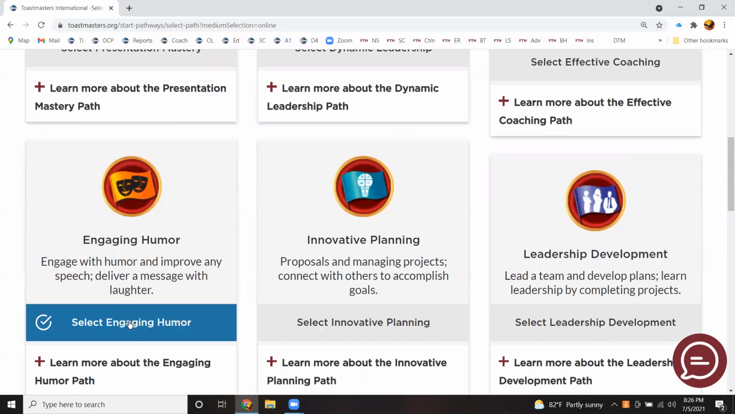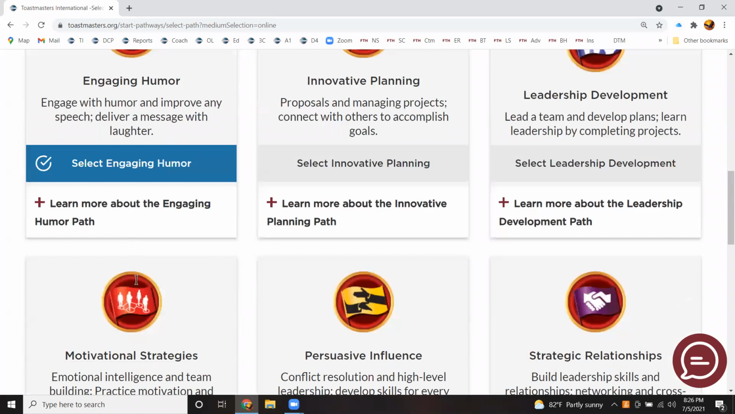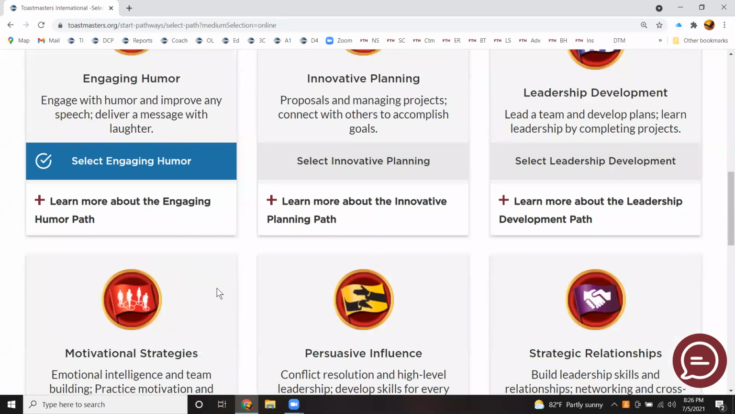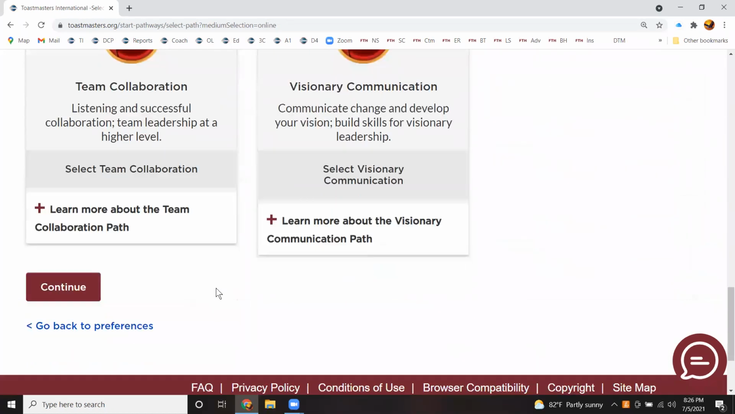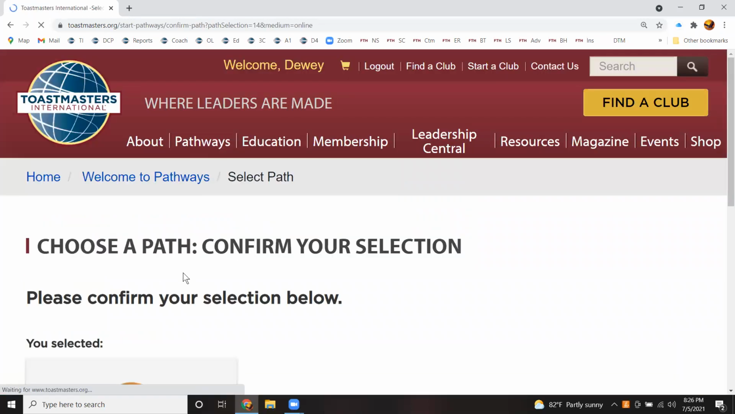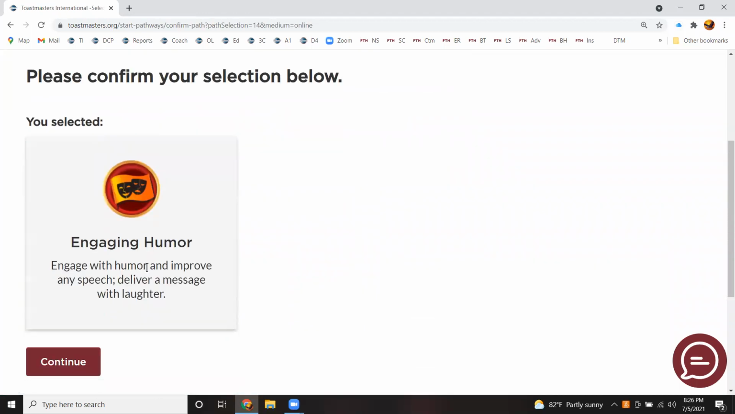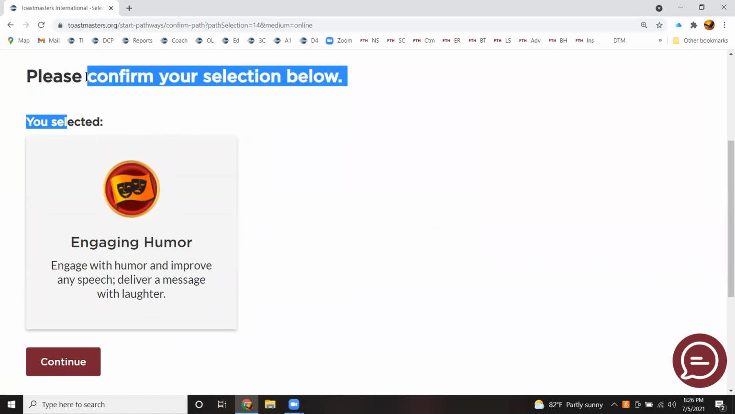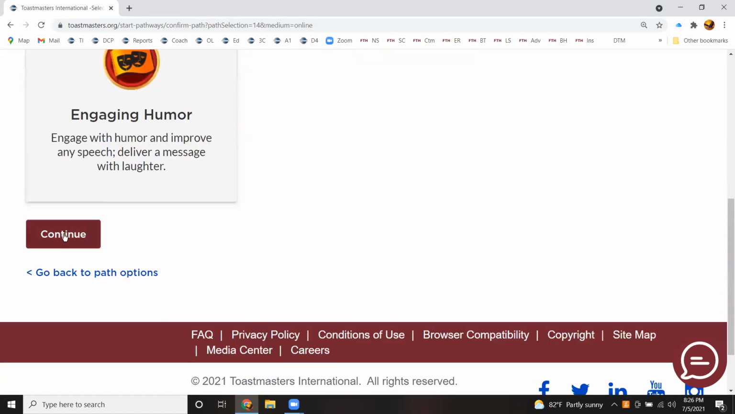That's the next path that I plan to complete, but I will go ahead and select that path so that you can see how the process works. For those who have never had a path before, this one will be free. For those who've already gotten their first path, this one will cost the $20 in the same way that I'm doing it. Once you select continue, it says you selected engaging humor. This is just a double check to confirm what you have selected. Then you select continue again.